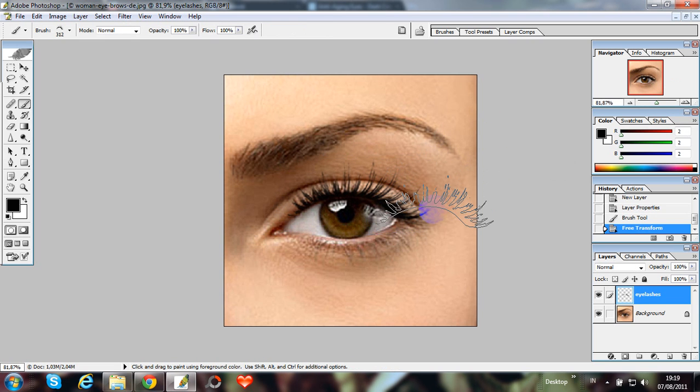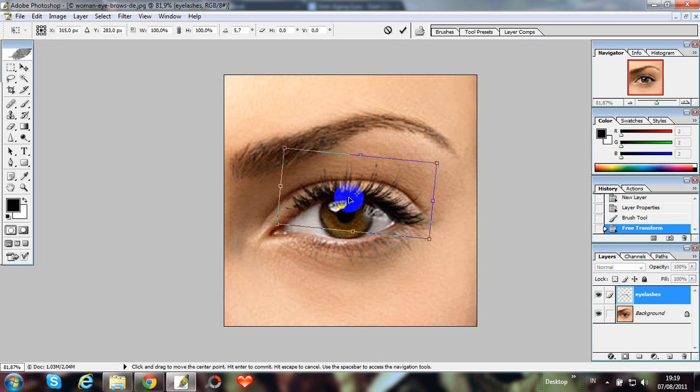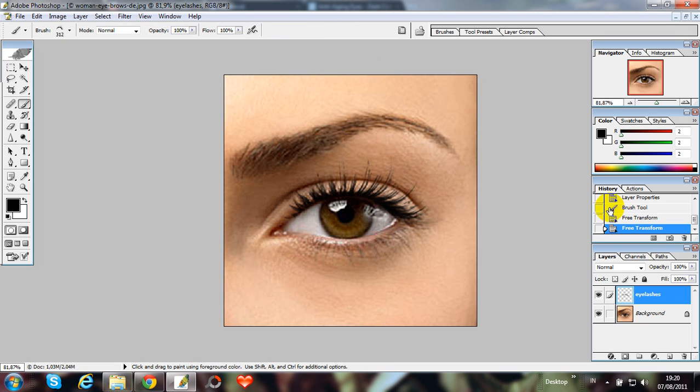Press Ctrl T again. If it looks like this and it's not really good, you can see my cursor in here, you can press and then rotate it. Just rotate like this. You can rotate 180 degrees, whatever. Just make sure it seems like natural lashes that you might wear at home. So keep it natural, and then double click in the box, so the box will be gone.